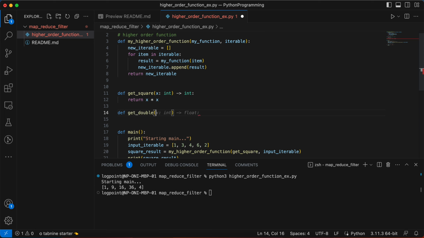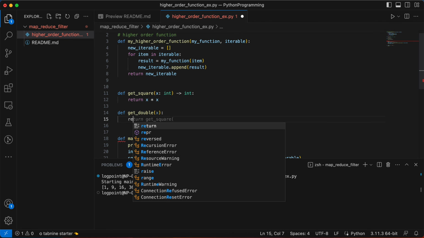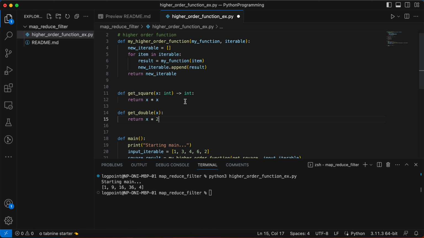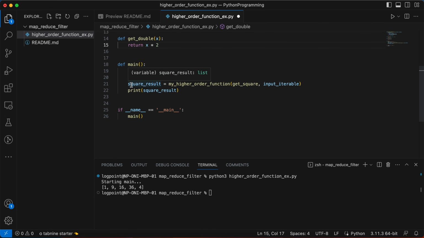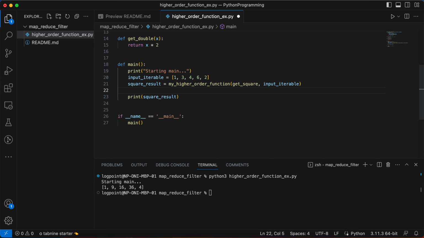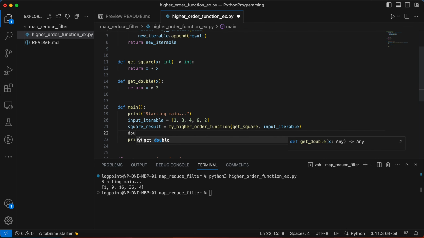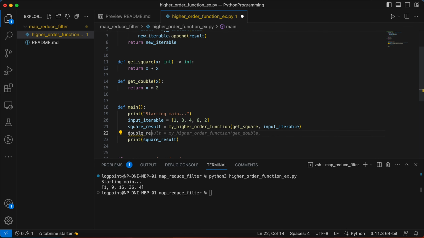So it will also take one argument, and it will return x multiplied by 2. Instead of making a square result, we can also reuse the same code to get a double result. We can call our higher order function, and instead of get square, we can pass the get double function as an argument, and we are also passing this iterable.